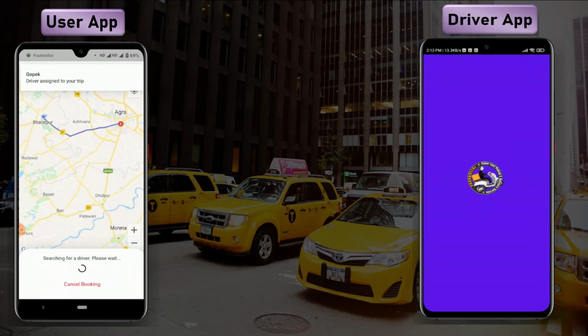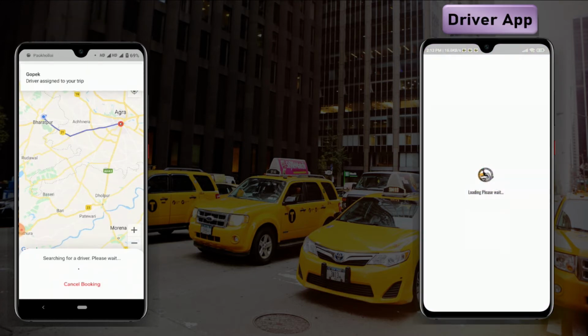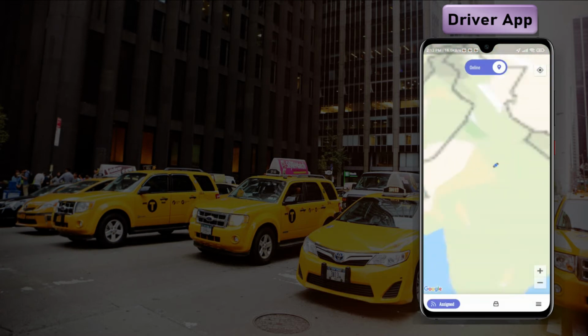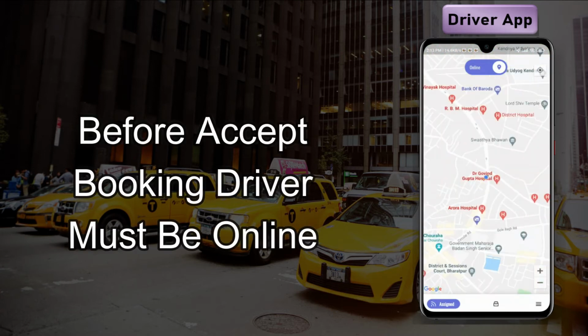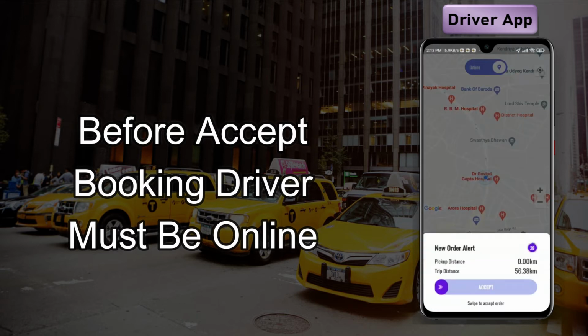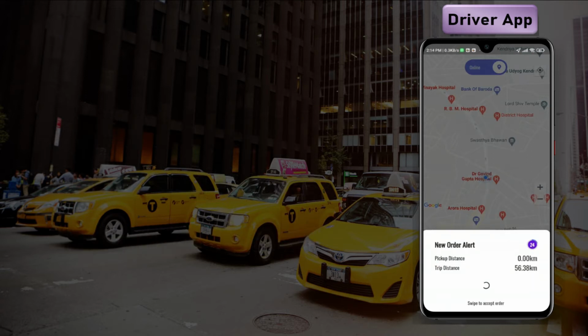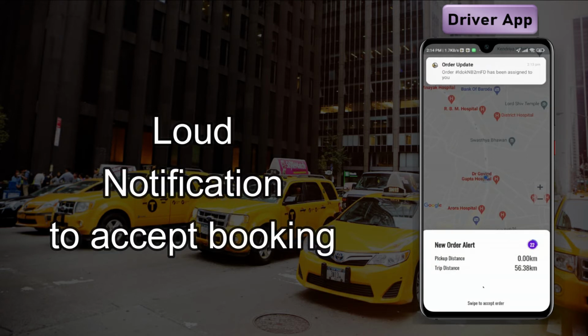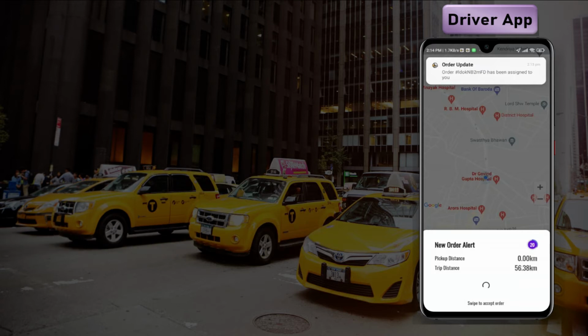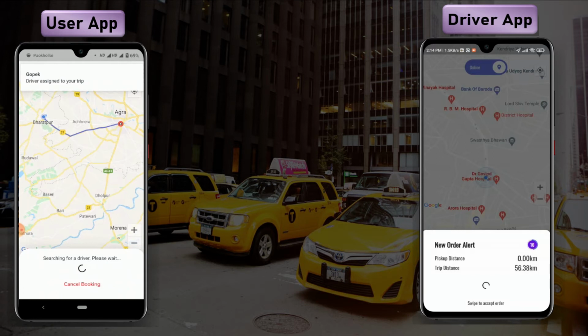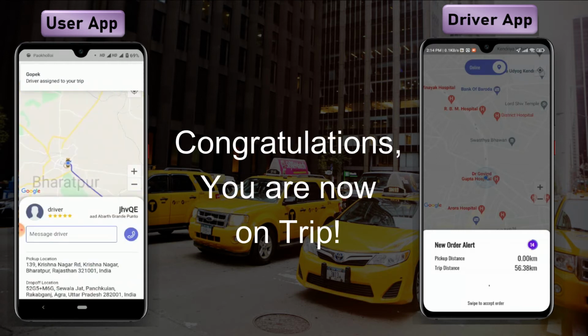Let's see this booking in the driver app, and yeah, this is the driver app. You can see. Remember, to accept the booking, the driver must be online, and yeah, that is how the driver receives a new request for a new ride. He can swipe and he can accept the request. And now the driver has successfully accepted the request. The user will see this like this in the user app.